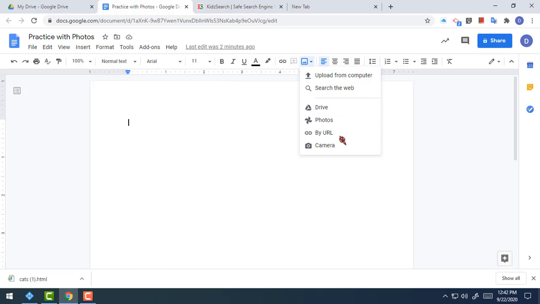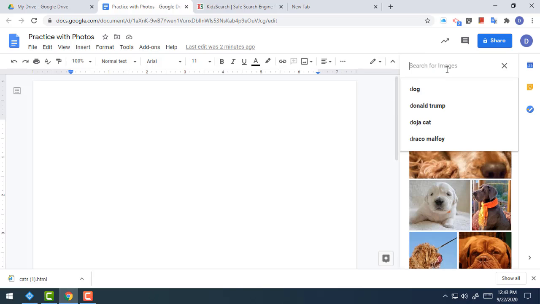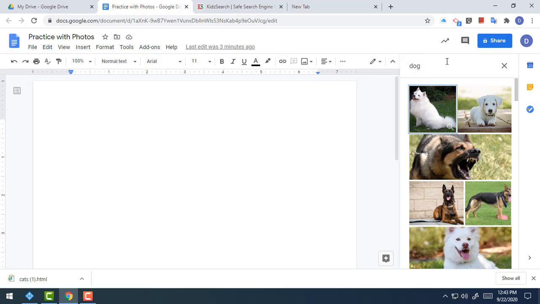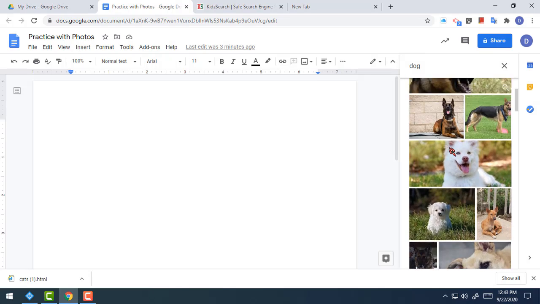Now, there's several choices there, and in the future there may be reasons to use some of the others, but for today we're going to do the one that says search the web. That's going to come up with a bar on the side where we can search for images. It is a limited set of images because it selects only sources that are copyright free, very reliable sources. It's not the same as just searching in Google, and I'll show you what I mean in a second, but we're going to try to find an image of a dog. We're just going to type in dog.